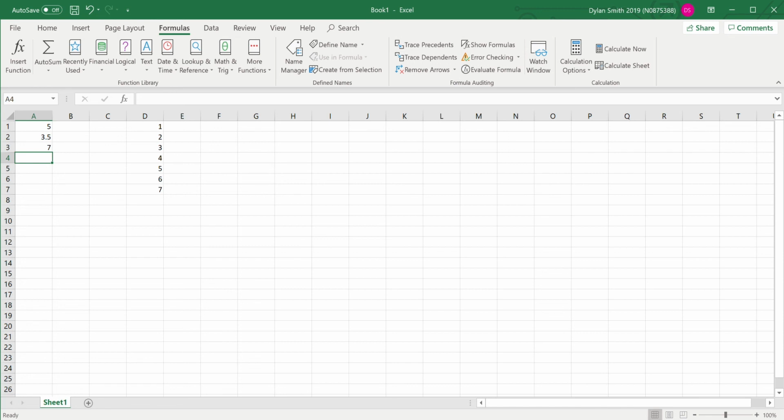So, you know what? I'll give you 2 more formulas. So type equals, type min, open bracket, and we want 2 numbers. So I'm going to go with D3 and D6. So type D3, comma, D6, close bracket, enter. And that has chosen the smallest number. And because we chose D3 and D6, the minimum number is 3. So we have 3 there.